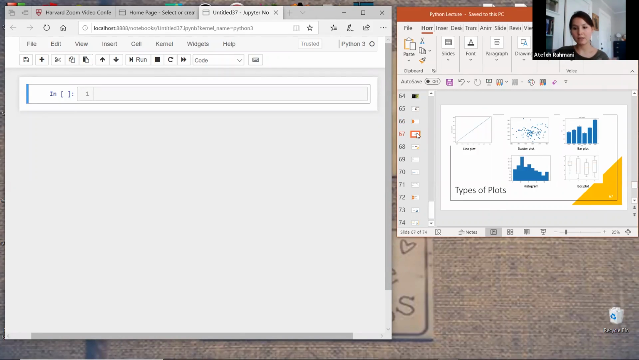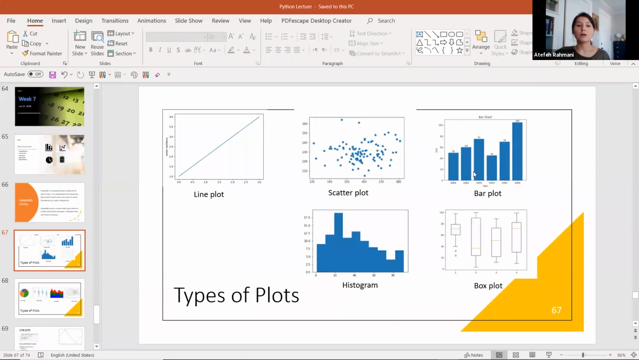Some kinds of graphs and plots that we're gonna learn are the line plot. Line plot is the first graph that today we're gonna learn. We're gonna learn also a scatter plot, how to create a scatter plot. We're gonna learn bar plot, histogram, and box plot. As we start learning these kinds of graphs, we also learn where and how to use them, and what kind of data is better suited to what kind of plot.